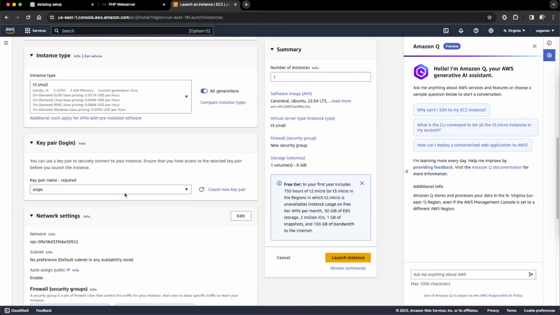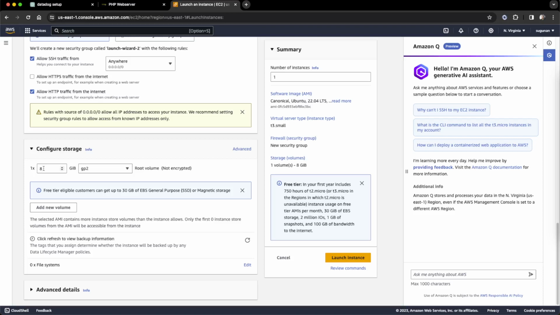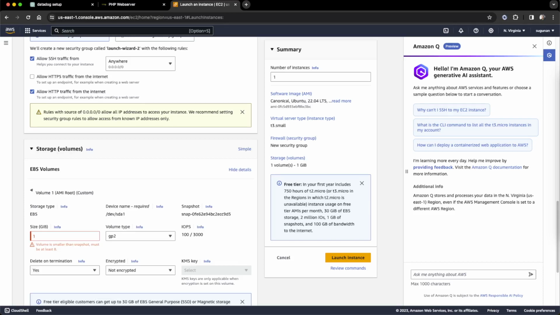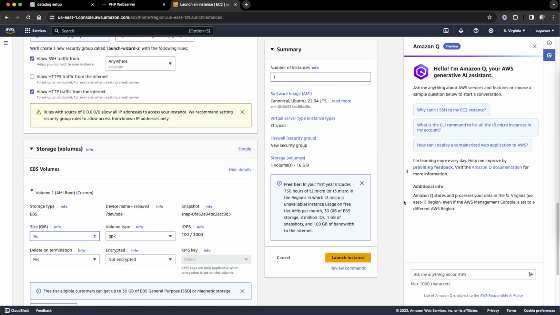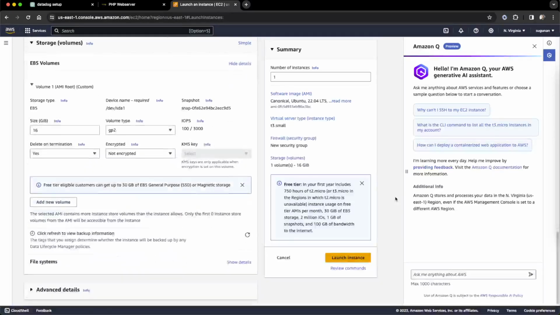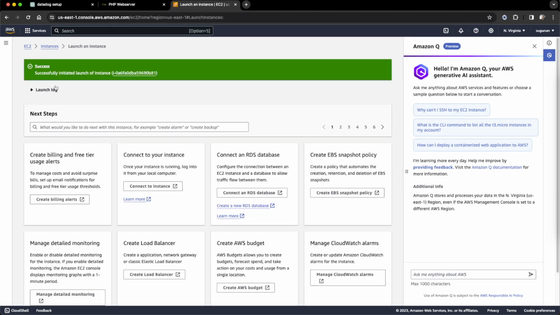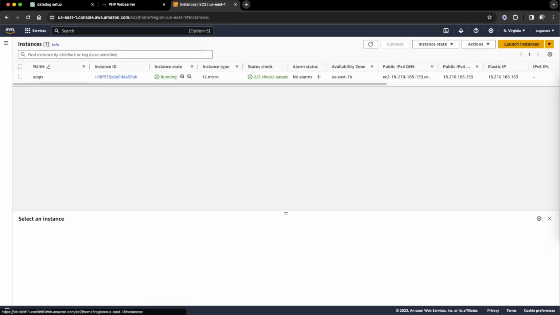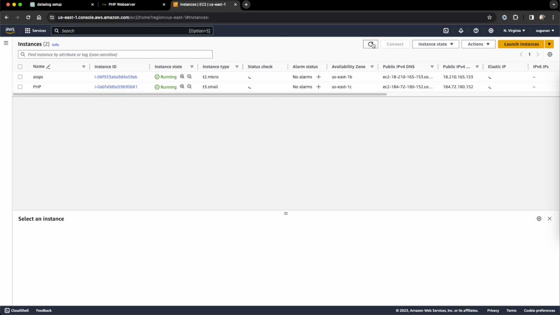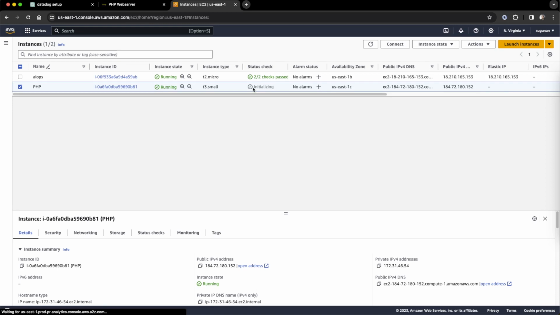8 GB seems small. We'll put a little bigger one, most probably, 8 GB is fine. I'm putting 16. Good, we can go for launch. That's all. Now we go to the instance and see. Yes, the instance is being created, so initializing the status.